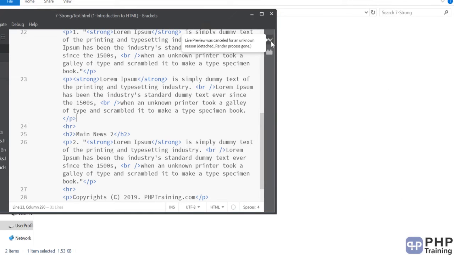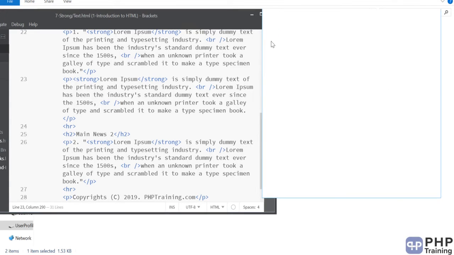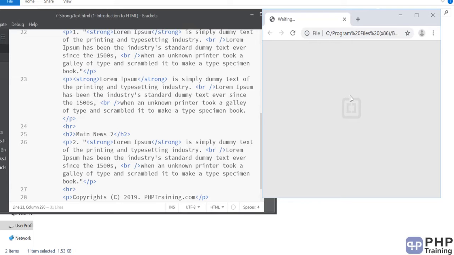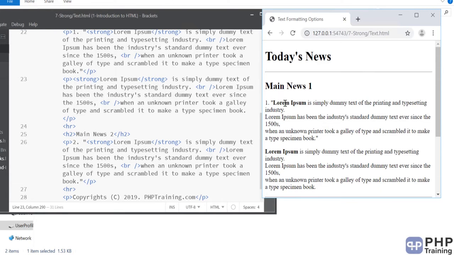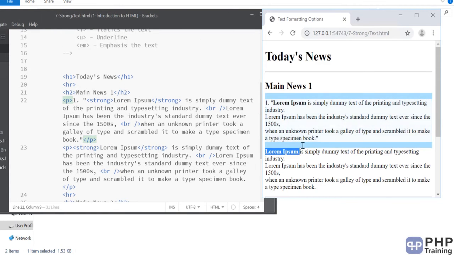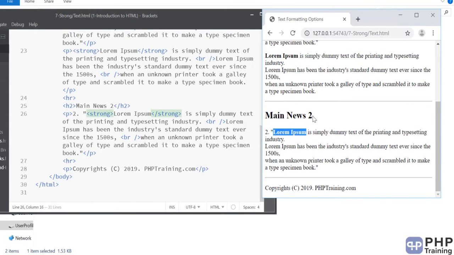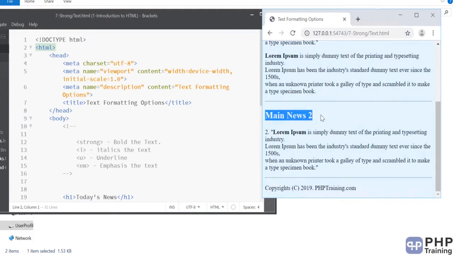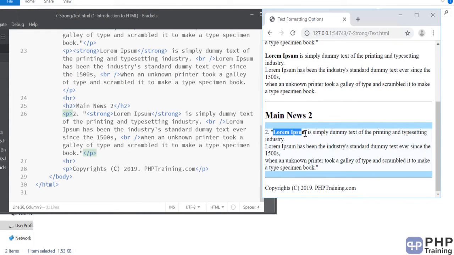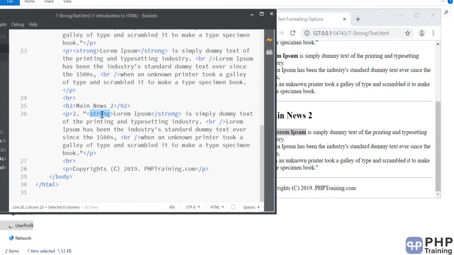So let's do a live preview of it. You see the strong has been applied, and you can see it's in bold now. The bold only happened just now for heading tags. Now to apply bold onto the text, you use a tag called strong.